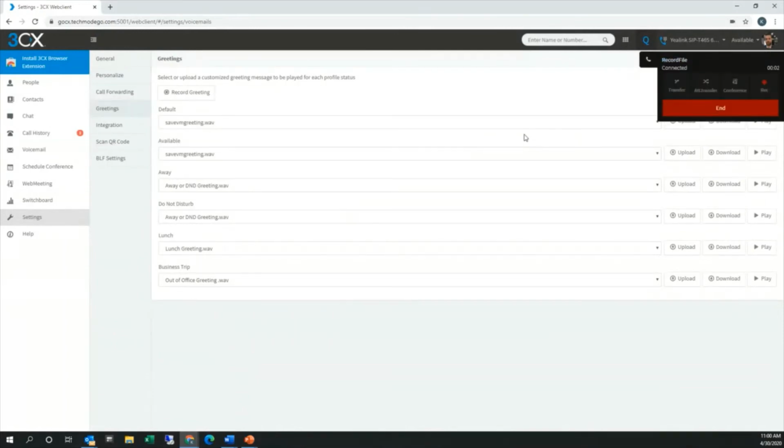Record your message, then press pound. Test message, test message. This is a test recorded message. To save message, press 0. To repeat recording, press 1.